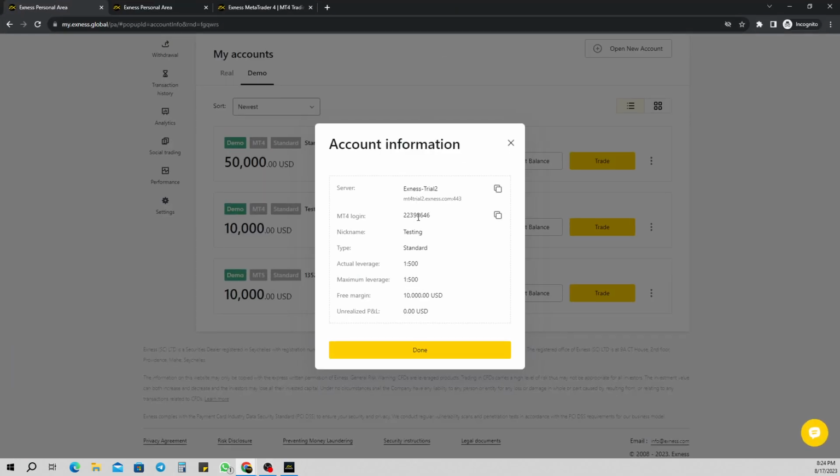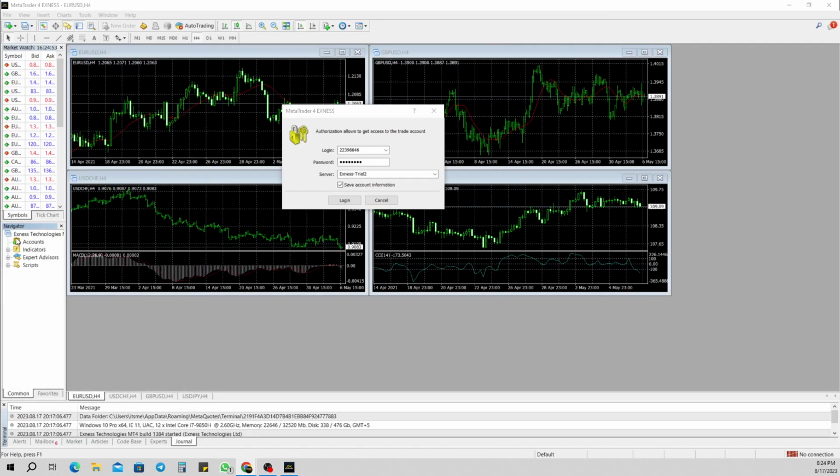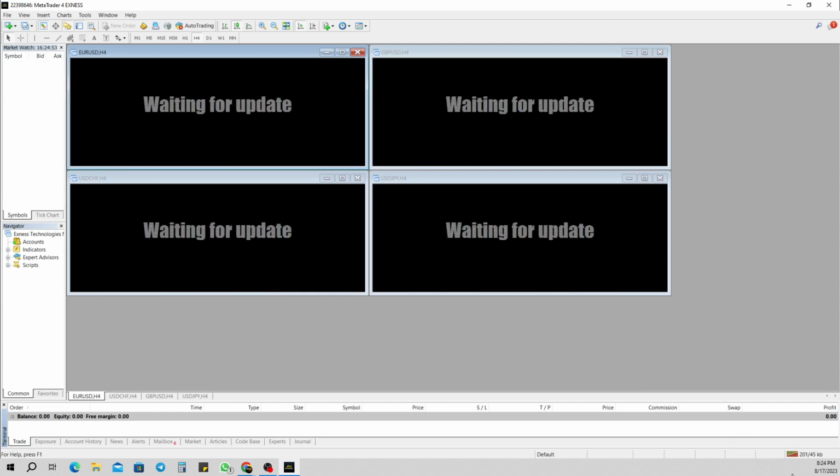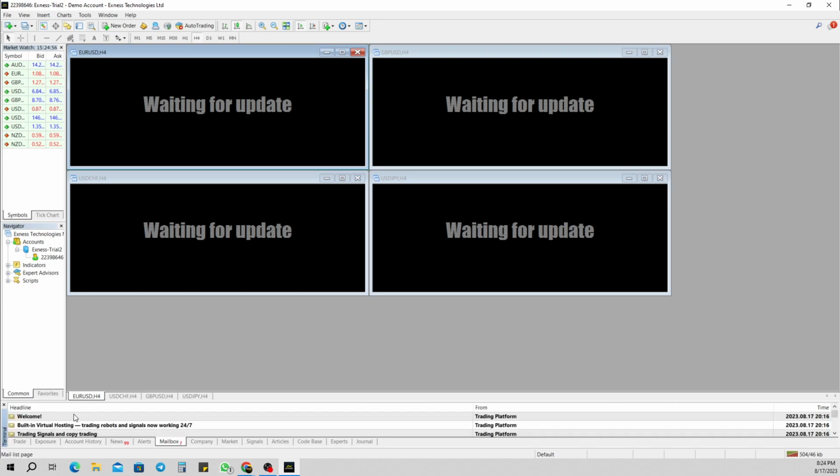Basically the purpose was to find the server. Most of the time the server will be available on the MT4, but even if it's not available, you can just go and do the process that I just did, and now you will be able to see your server here. So just put in my login, my password, and the server, click login, and it will take a couple of seconds. Okay, so here we go. Now we have just logged into our account.